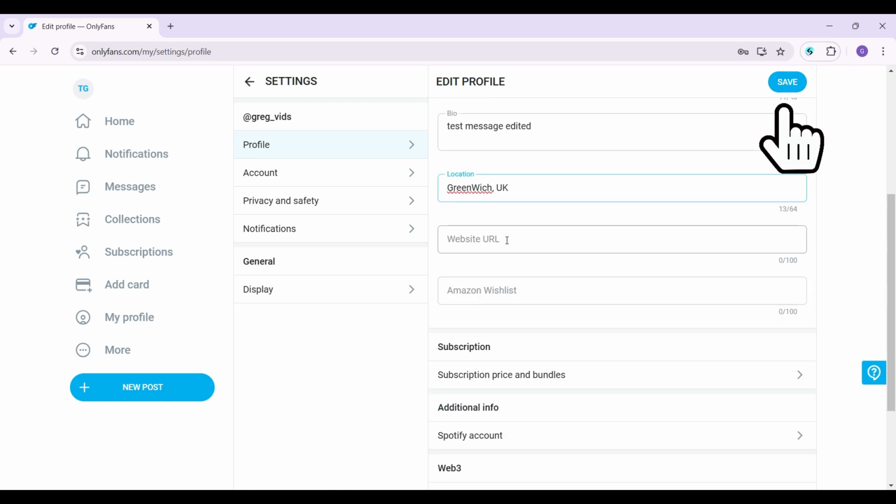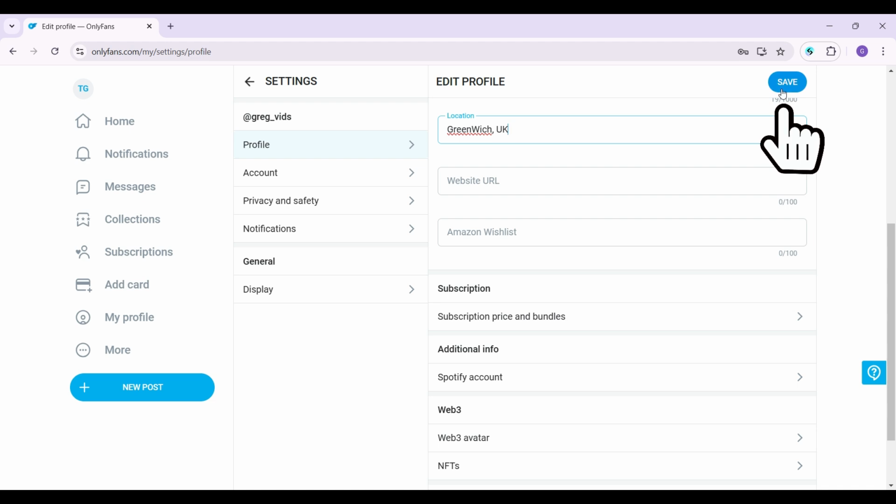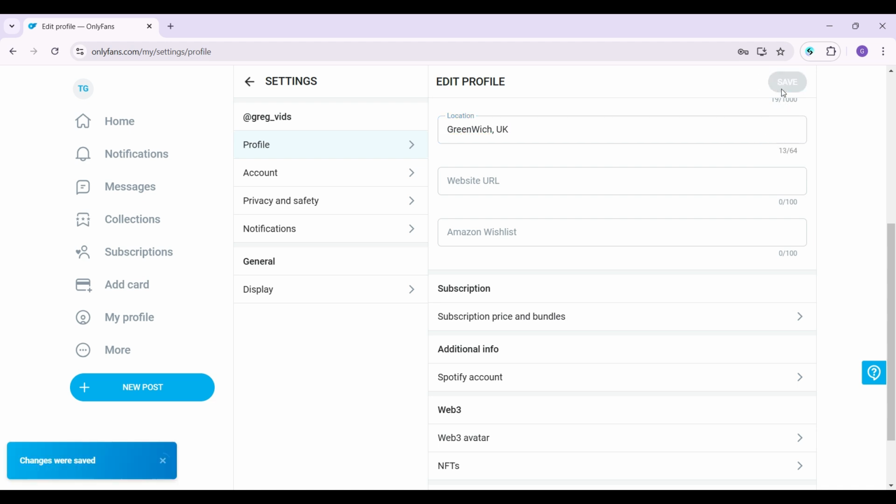Do note that you can also add your website URL and your Amazon wish list. Well, it is up to you. Once everything's okay, simply click on save at the top right. And that's it guys. That's how you add a location, or simply your location, for your OnlyFans account.